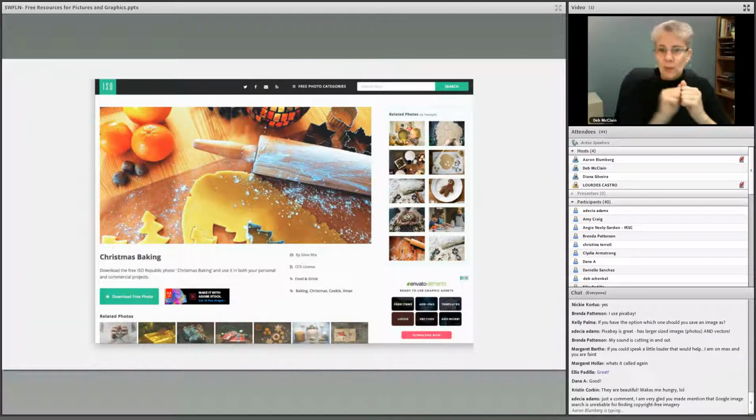So again, Unsplash, really beautiful photos. Again, related images, not quite as much depth, but really high quality images that you can use, and that creative license is available.